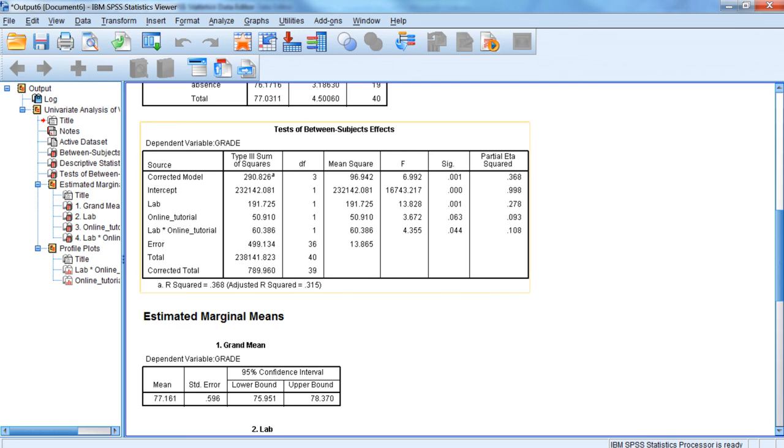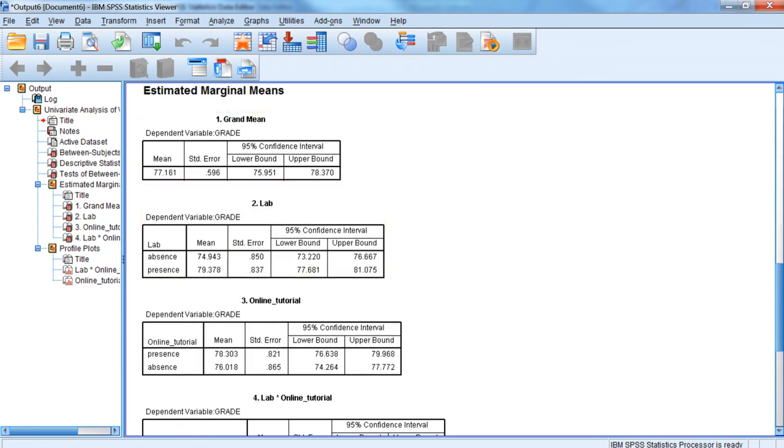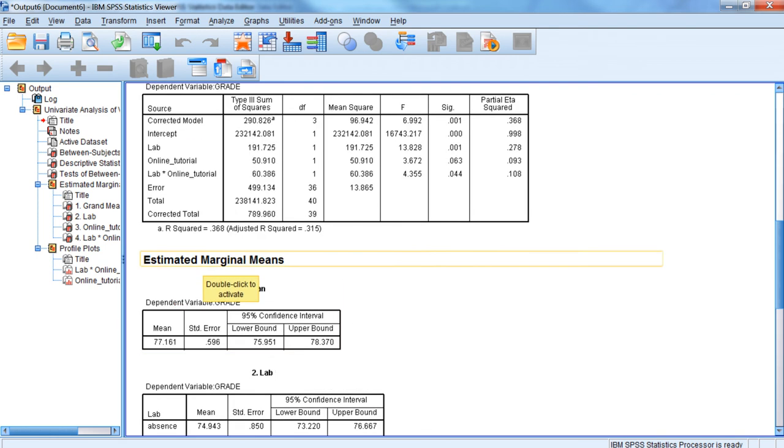Of most importance to interpret are the main effects of lab and online tutorial, and then also the interaction. For the main effect of lab, our F ratio is 13.83, our p-value is 0.001, and our partial eta squared, which is our effect size measure, is 0.278. So there seems to be quite a sizable effect of lab. If we look at the means themselves, we can see that in the presence of a lab, the grades are significantly higher than in the absence of a lab.